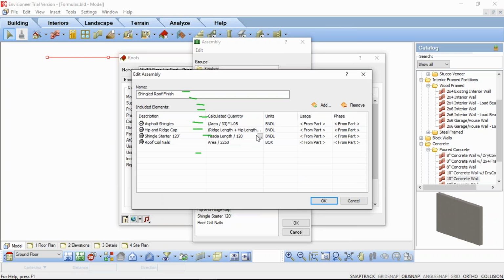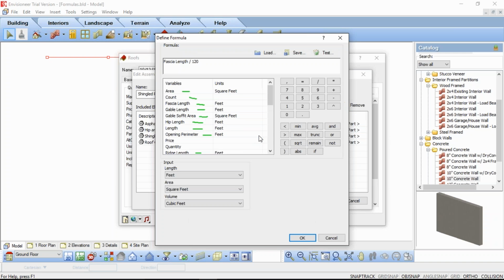Starter shingle, same idea. We can see here if we go into the formula, fascia length divided by 120. So we're assuming here fascia length being basically the eave length, or any length of fascia that is parallel to the ground. So any sloping fascia is considered gable. Anything that is flat and parallel to the ground is considered fascia length or eave length. And we can use that.